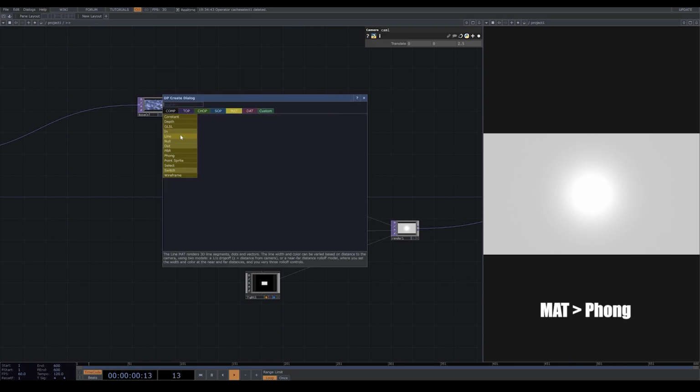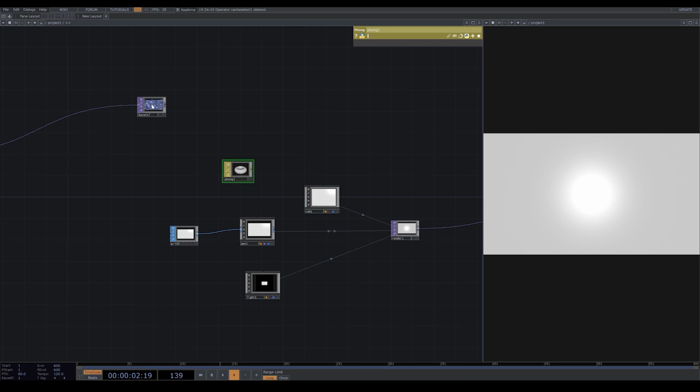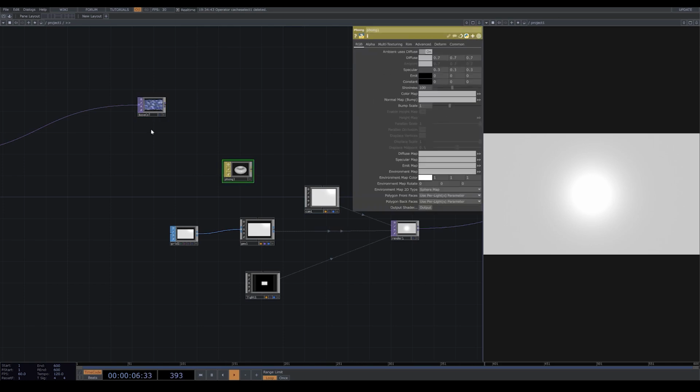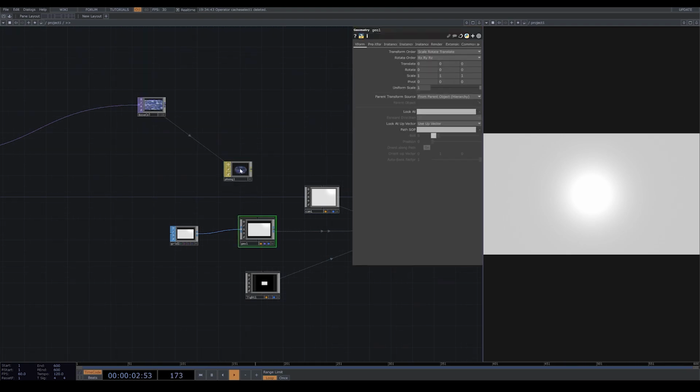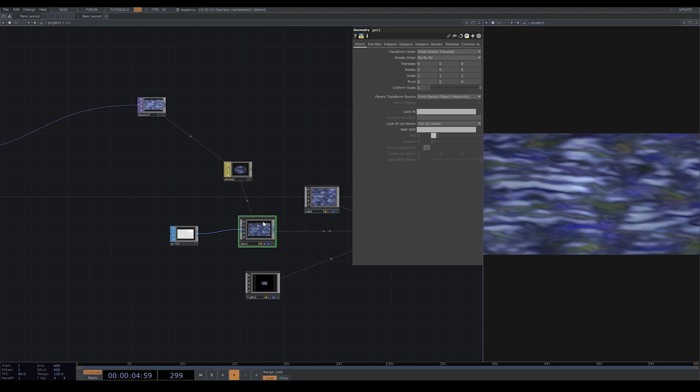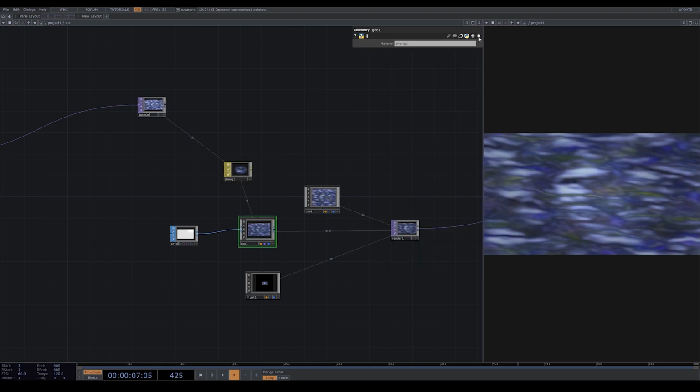From material, I bring a phong. And here in the color map, I drag and drop my base color. And I drag and drop my phong on top of my geometry and I choose the material. Now we have the texture on our grid.